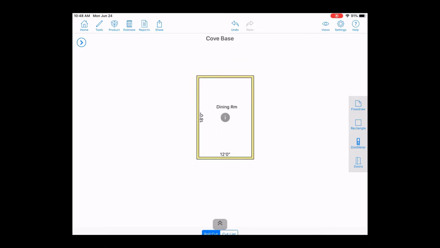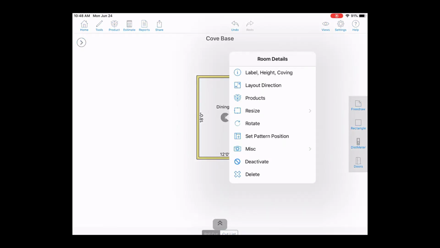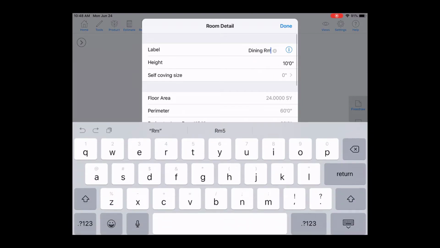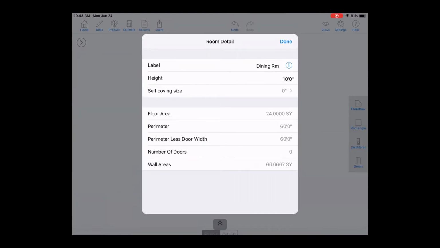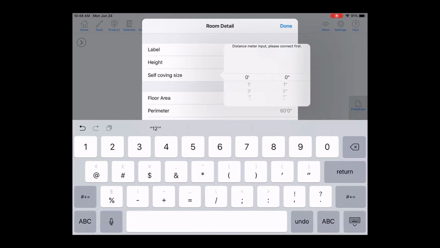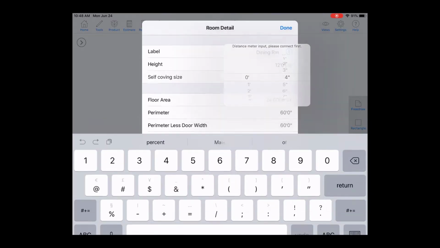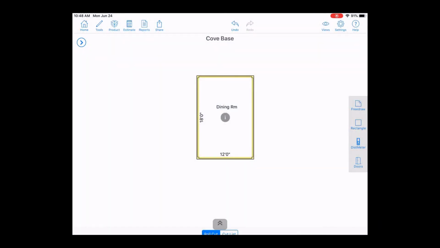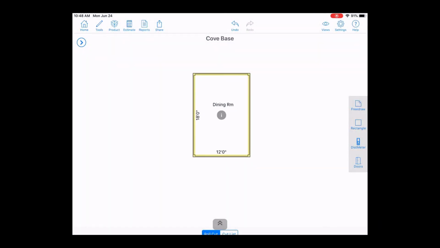I'm going to select my room, make sure it's highlighted in yellow, and select the eye icon. Then select the first option for label height coving. I'm going to change the height of my room. And then after that, I will move on to the next level that says self coving size, and I'll add a 4-inch coving. Once that's selected, I'll hit done in the top right. And now my room is coved.